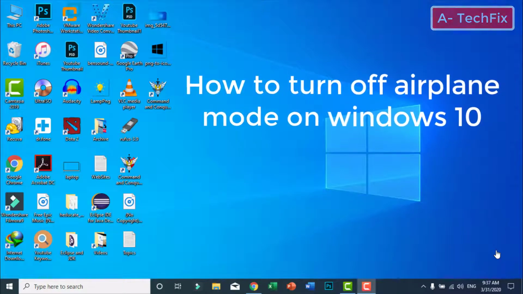Hi everyone, in this tutorial video I want to show you how to turn off airplane mode on Windows 10. Simply, guys, we have two methods. The first one is the easiest one.